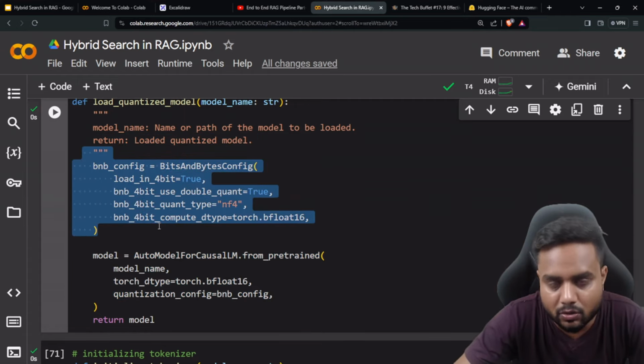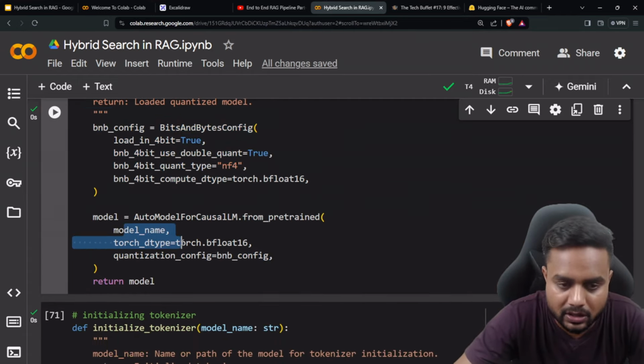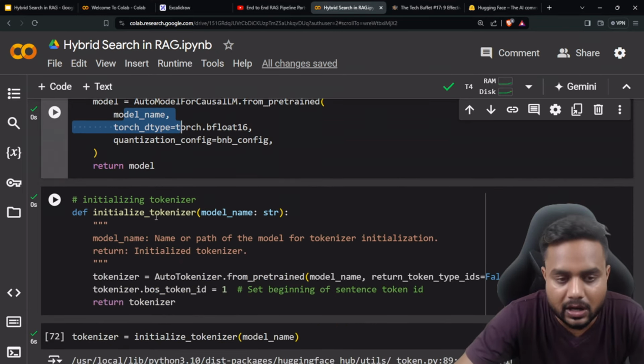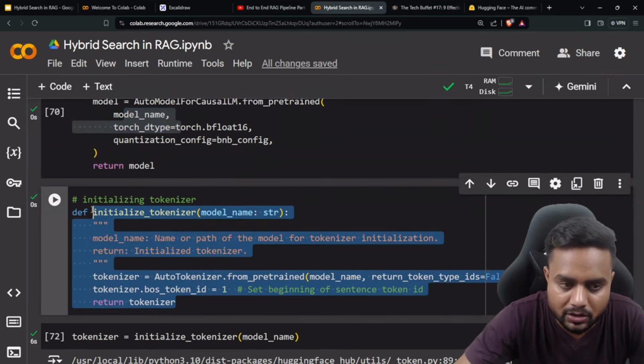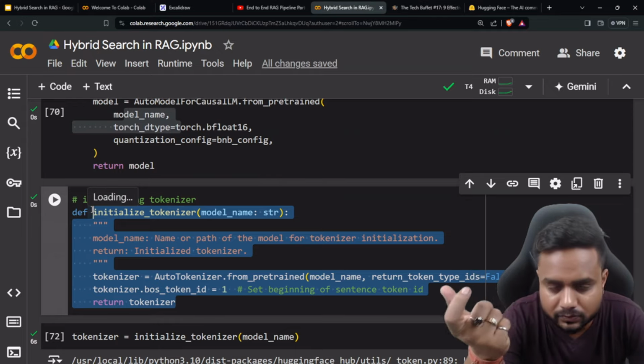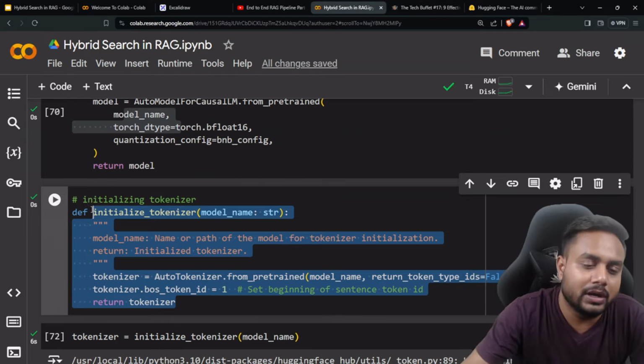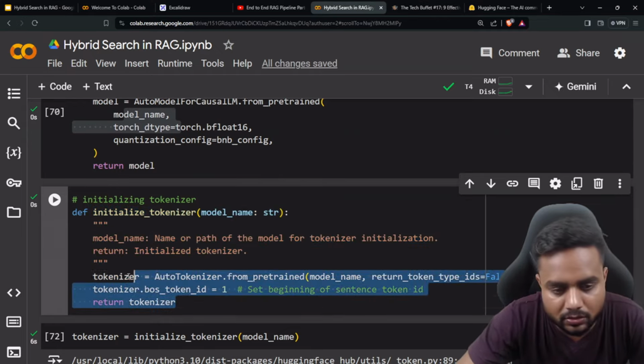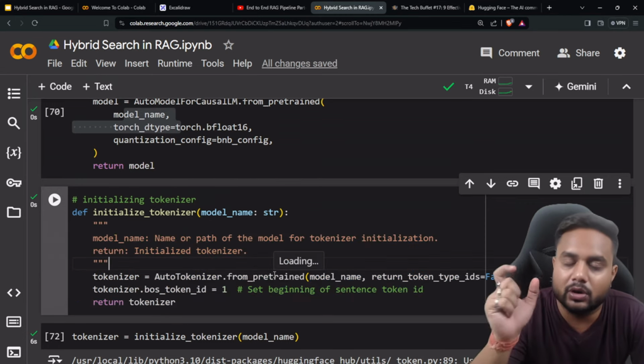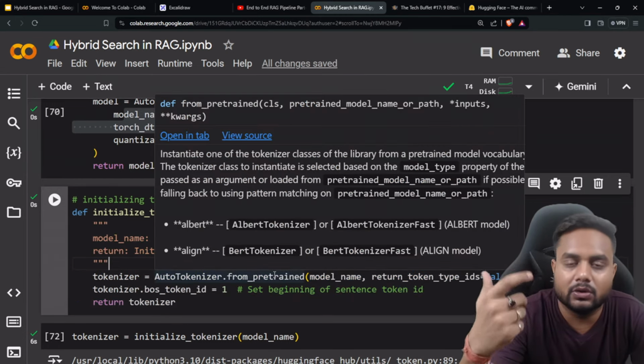So this is a complete quantization configuration, and this is the model name for downloading it. Now I'm going to load the tokenizer also, because before passing the data to the model, I have to do the tokenization with respect to that particular model itself. Every model has its own tokenization.